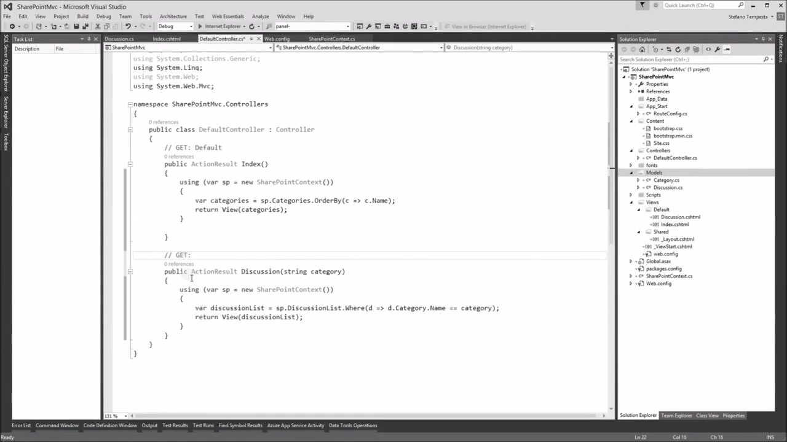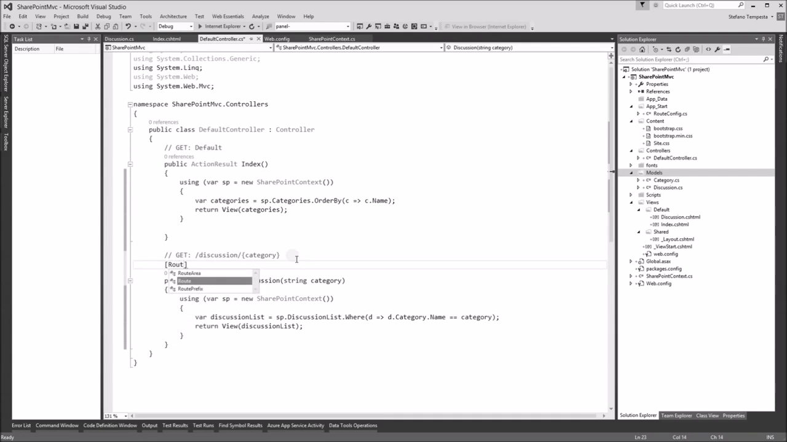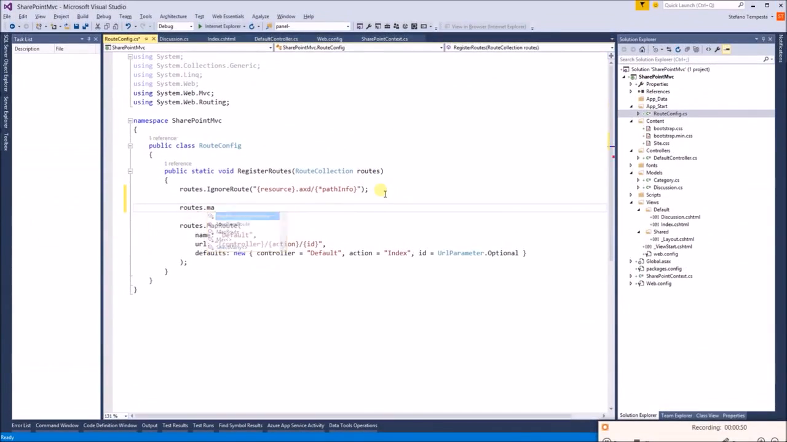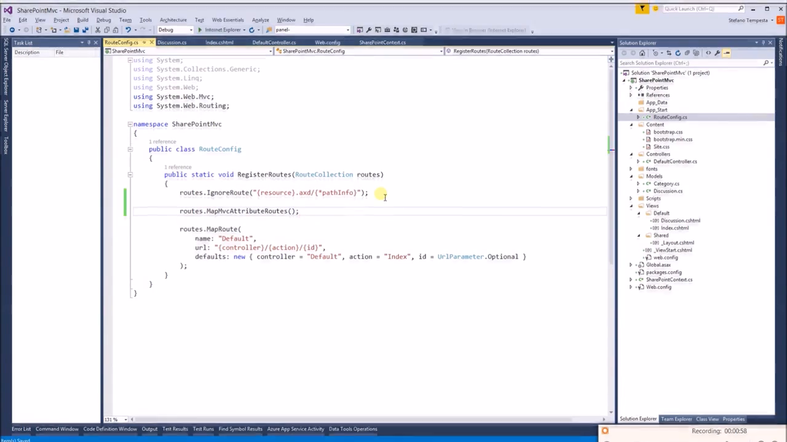Back to my discussion action, I want to improve the readability of the URL of this action by changing to a custom route, and I do so by specifying an attribute and mapping the attribute route in the route config class.